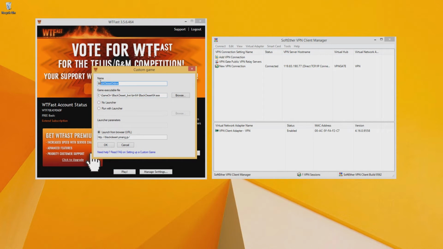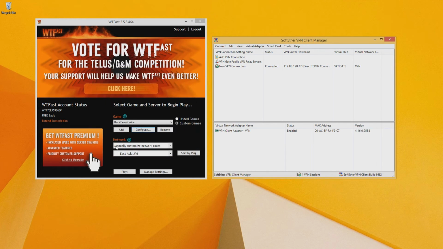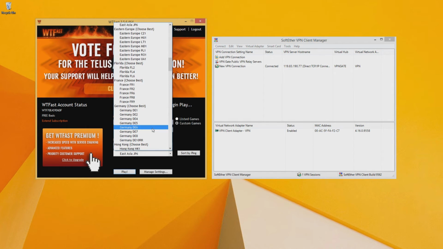First, you need to name your setting. So I've named it Black Desert Online. Then, you have to find the game executable file, and that's generally in GameOn, Black Desert Live, bin64, blackdesert64.exe. I'll put that in the description. And then, click on the Launch from Browser URL and add the website where you start Black Desert from. Then click OK. Now you have to select what network you need to use. I have mine at East Asia JP6. To my knowledge, that's the only one that works for Black Desert Online.